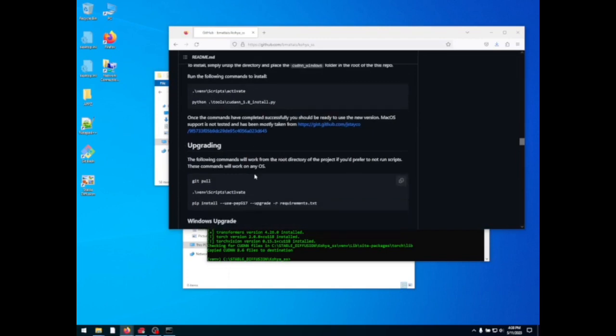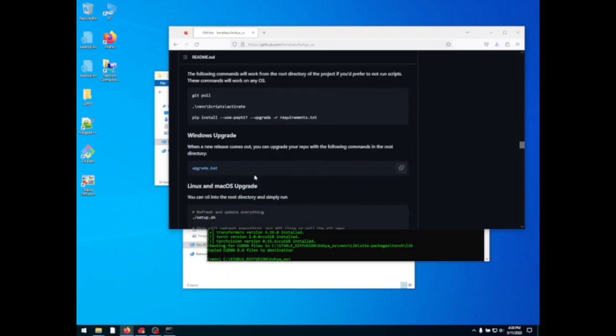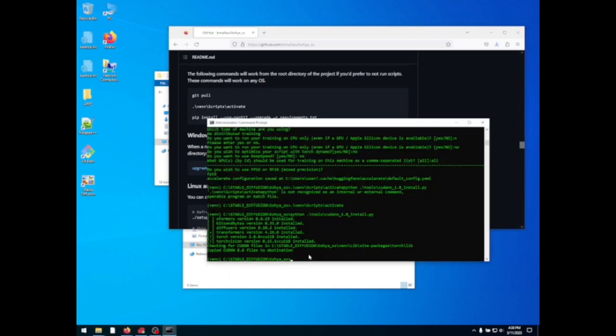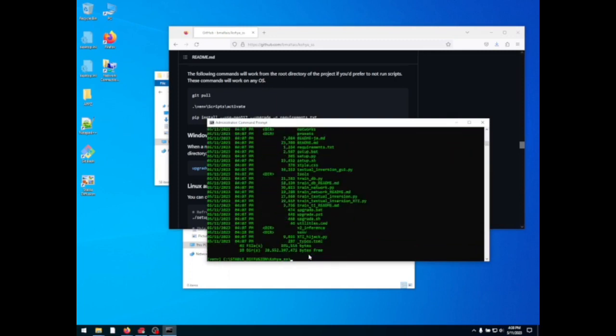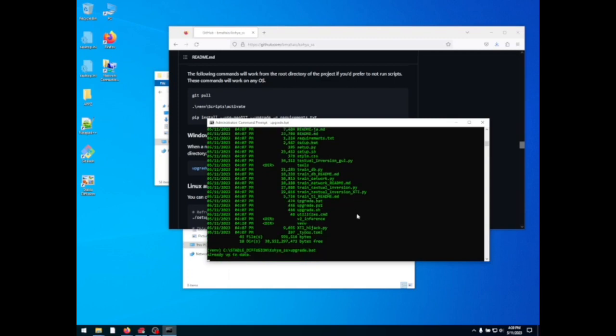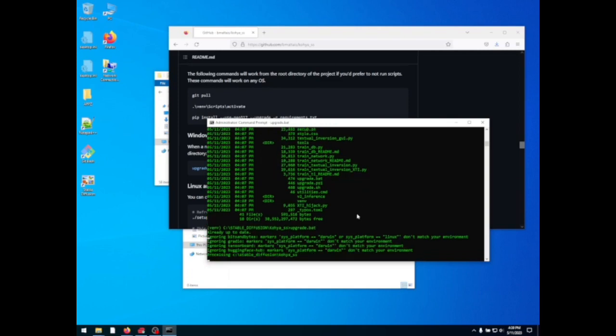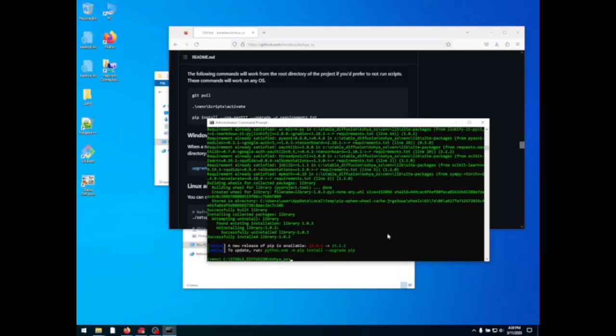Now it's saying if you want to upgrade, you can just run upgrade.bat, which we'll do. It's right here in this folder. You can see it's here, upgrade.bat, which is a batch file. So we're just going to type upgrade.bat. That'll do its thing. It's already up to date. Isn't that easy? This will just run through and make sure everything is current. Okay, that wasn't so bad.